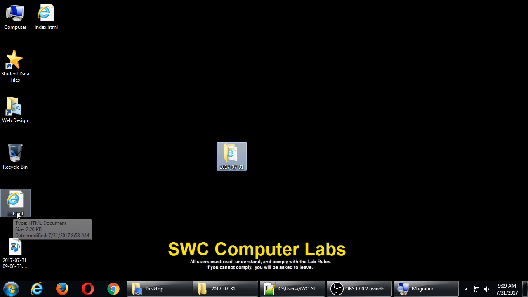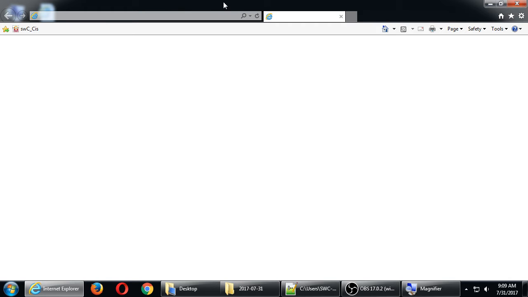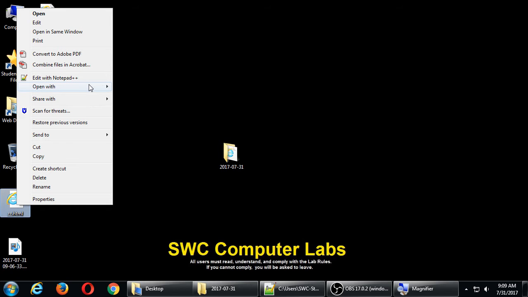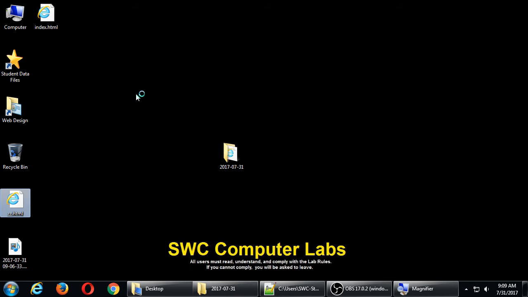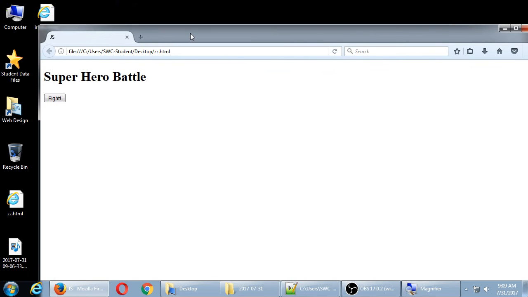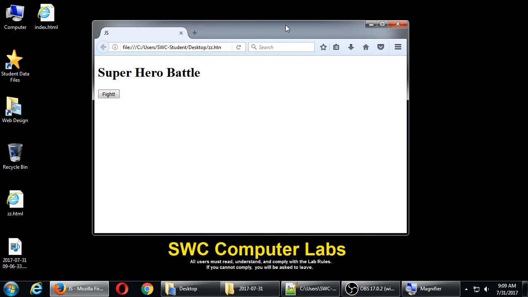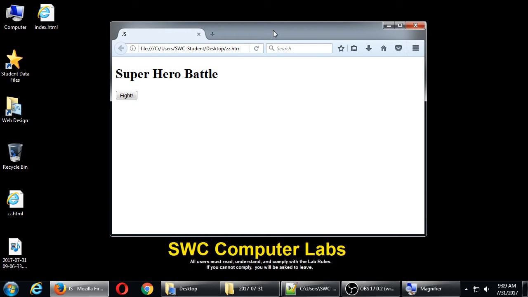I have an example here. Pull up my example. Okay, this is going to be the superhero battle. We had the Marvel blog a while ago. With JavaScript, we're going to do the superhero battle. So, it's going to be very simple. There's going to be a button. Fight. Click on that. Invisible Woman versus Kingpin.